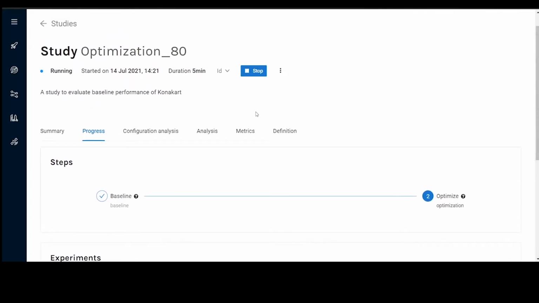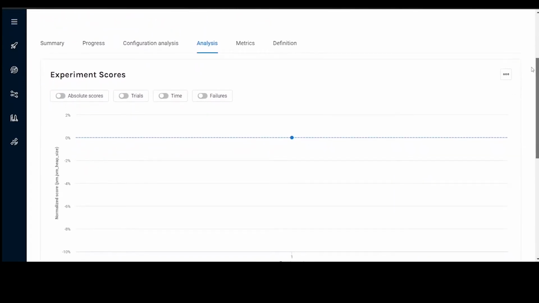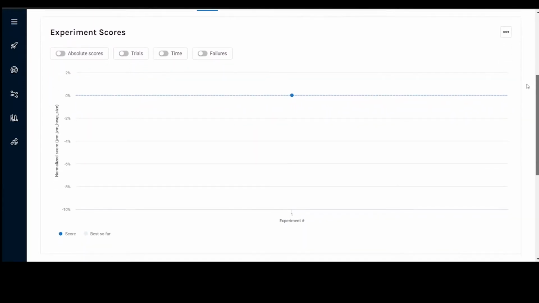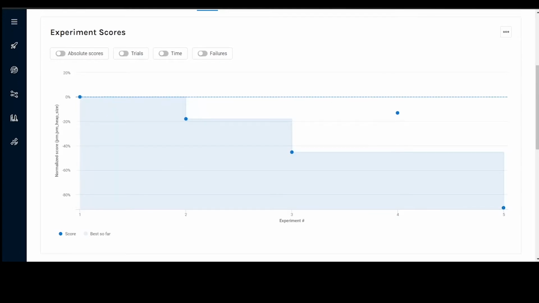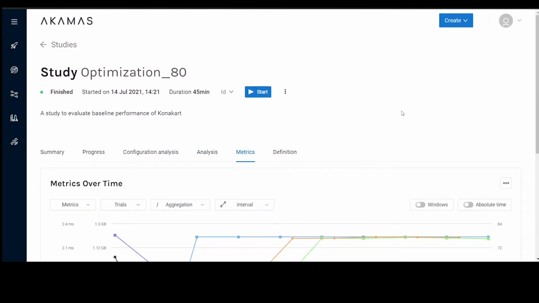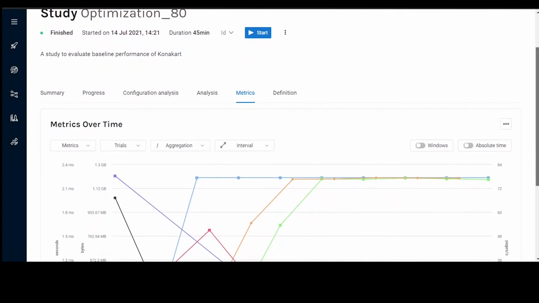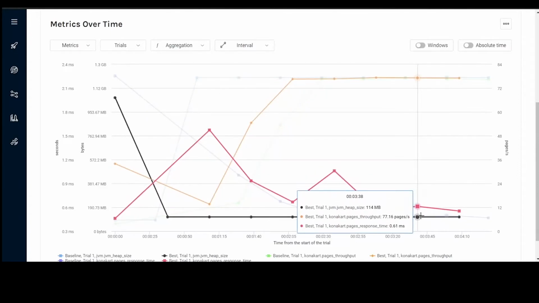During the study, we can monitor how the optimization is progressing. Here, each dot represents an experiment. In this case, after a few experiments, a configuration that improves upon the baseline has already been identified by Akamas AI. After each experiment, we can analyze how performance metrics behave under the applied configuration and the workload.